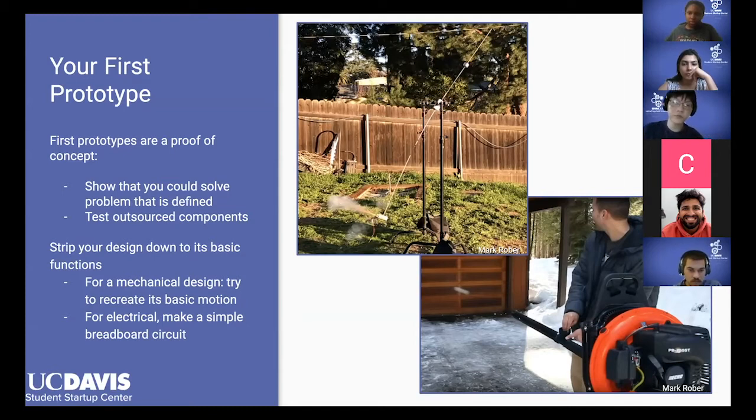So also, if you're using some outsourced products or outsourced components, you might want to test those to make sure that they work how you expect them to. So basically, for this first prototype, you want to strip the design down to its absolutely basic functions. So for example, if it's a mechanical design, you want to try to just recreate the basic motion, basic dynamics. If it's an electrical design, you might want to first make a breadboard circuit and test it and make sure that the circuit works as you expect it to, as you designed it.